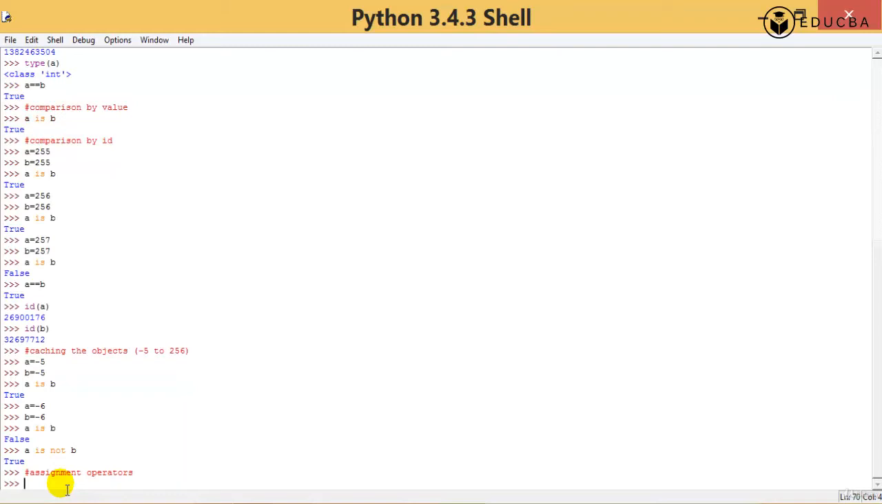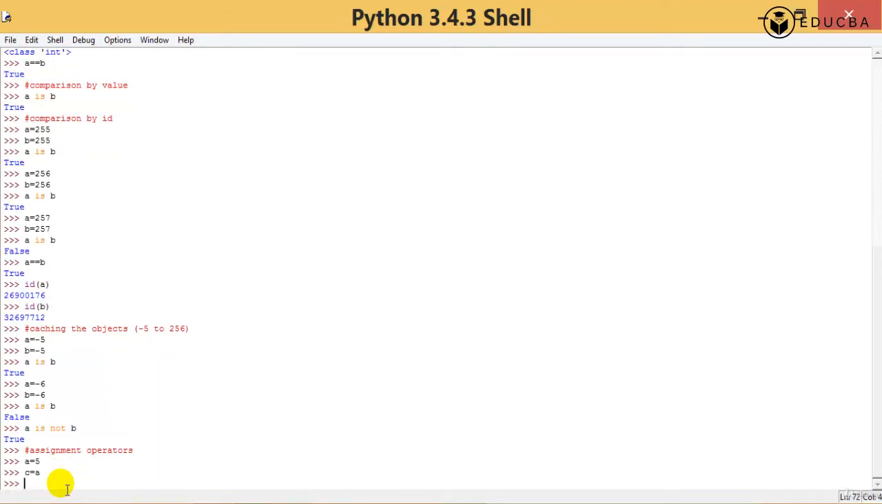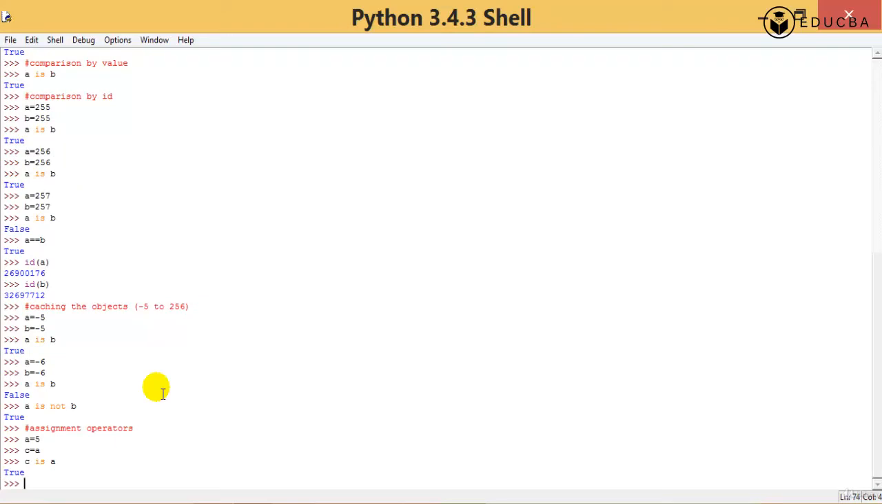Let's say I say A equal to 5 and I say C equal to A, which means the value of A is assigned to C. Okay, and also both of them are going to be pointing to the same address. C is A. Yeah, they are pointing to the same address. Okay, that's an assignment operator. So is there any other assignment operator that can be there?